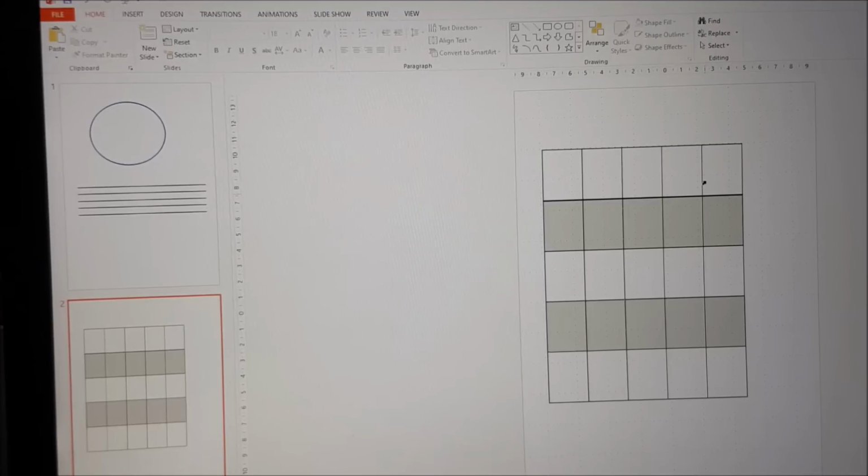Okay, so those are the three functions that I find really useful when I'm making my templates. So we've got the table function, we've got the shape function, and we've got the line function and the text box. So it's actually 4.